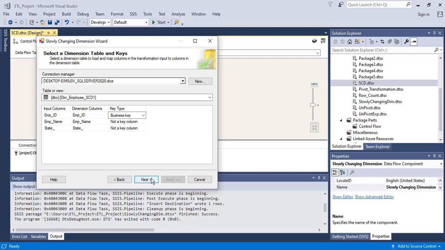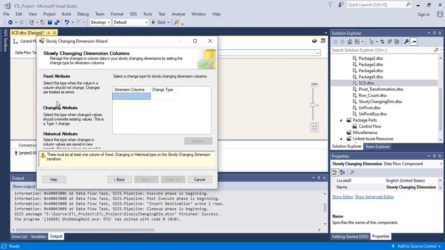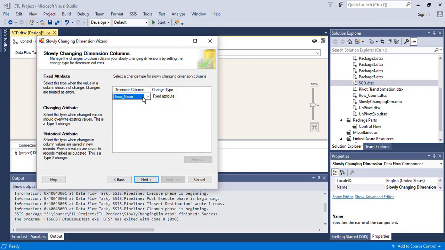Click next. Now fixed attribute, changing attribute, and the historical attribute. Let's say if I select the changing attribute, so changing attribute means that I am implementing SCD type 1. Historical attribute means that I am implementing SCD type 02 on that attribute.